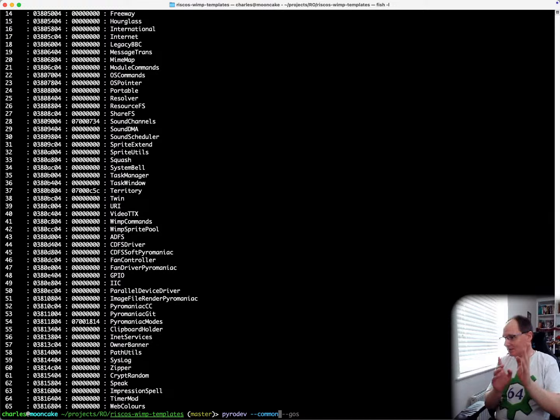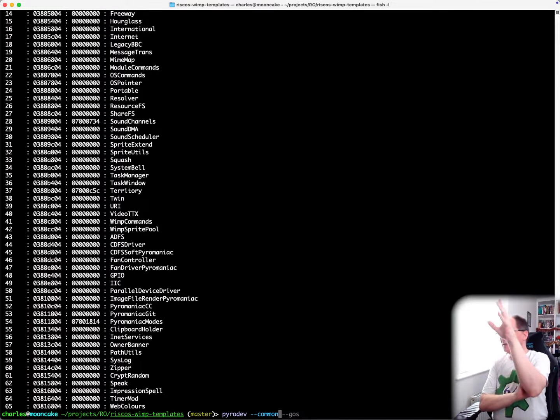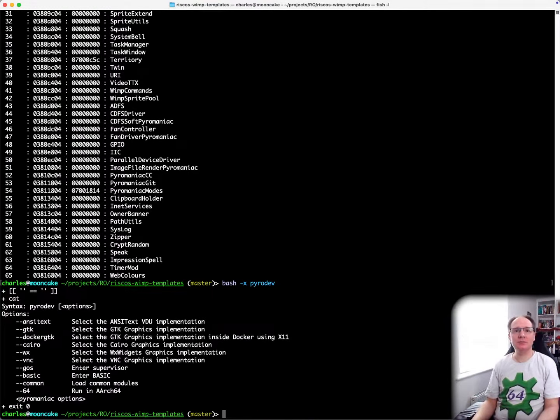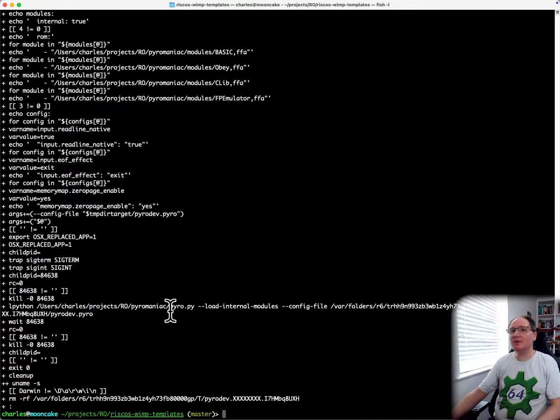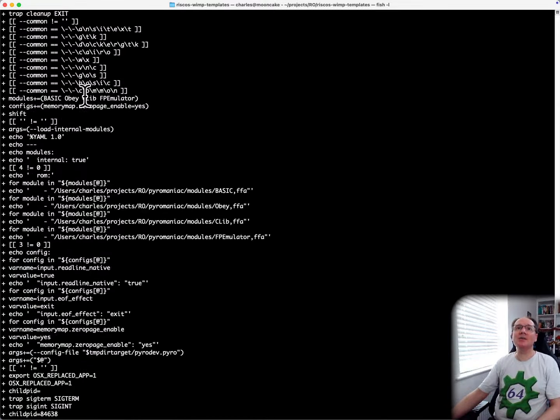PyroDev is a shortcut command that I use. It actually invokes a number of different things. It sets up the C library and others. So if I just do a bash -x PyroDev, this will just print out what it's trying to do. Oh, all right, a bit more than nothing. So this invokes the pyro command, which is Pyromaniac, load all the internal modules, use a configuration file that we've created to do things.